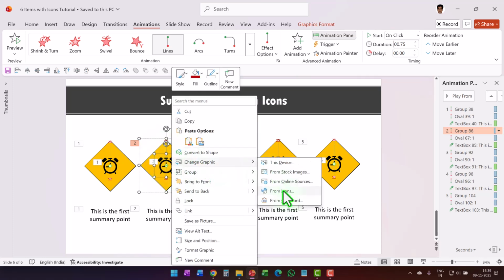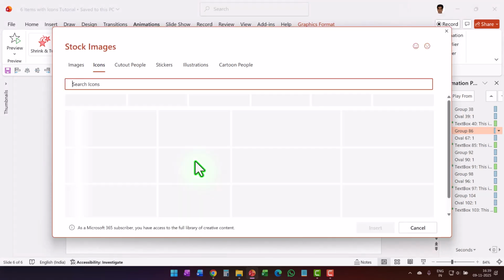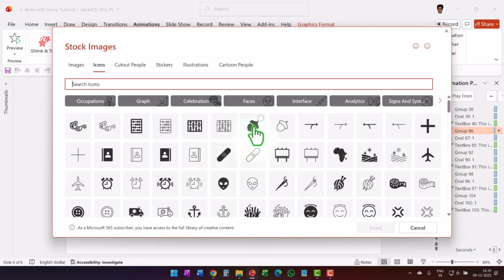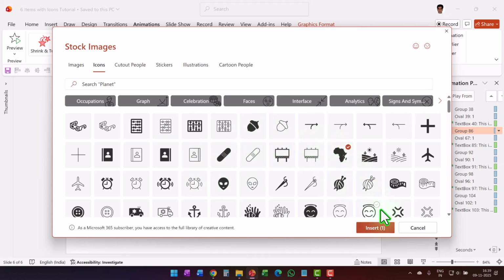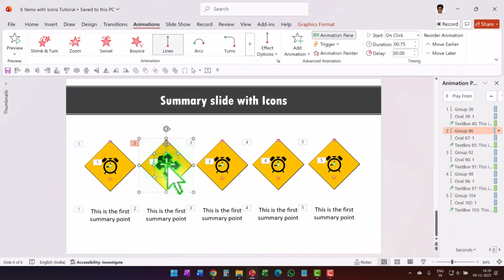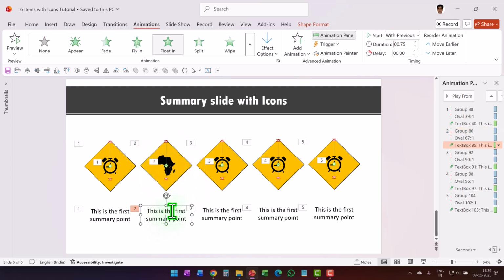Now, once I have that, I can select the center icon and then right click and use change graphic from icons, and I can choose a different icon which is relevant to the point that I'm going to talk about. Maybe I can choose this map and say insert. Now we've got the relevant icon here, and I can always say this is the second summary point. And you know exactly how to adjust all these text elements and everything.